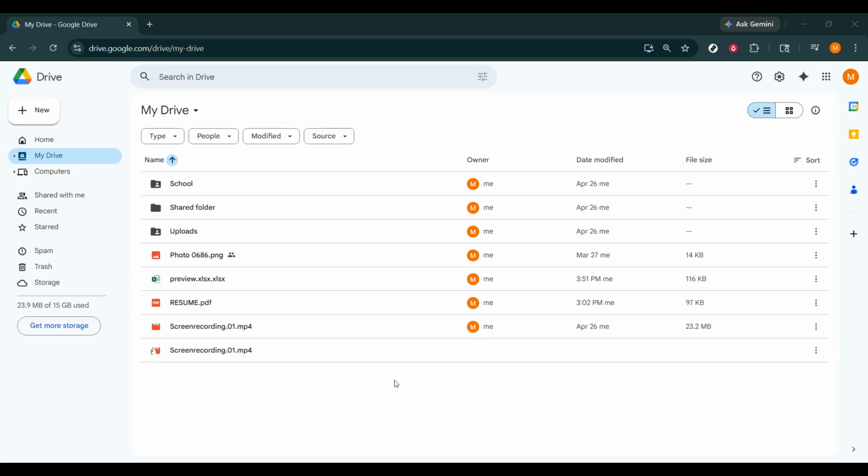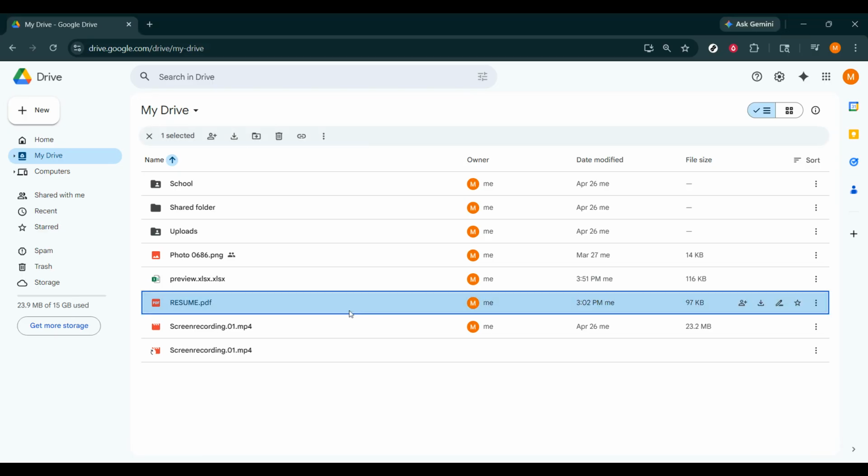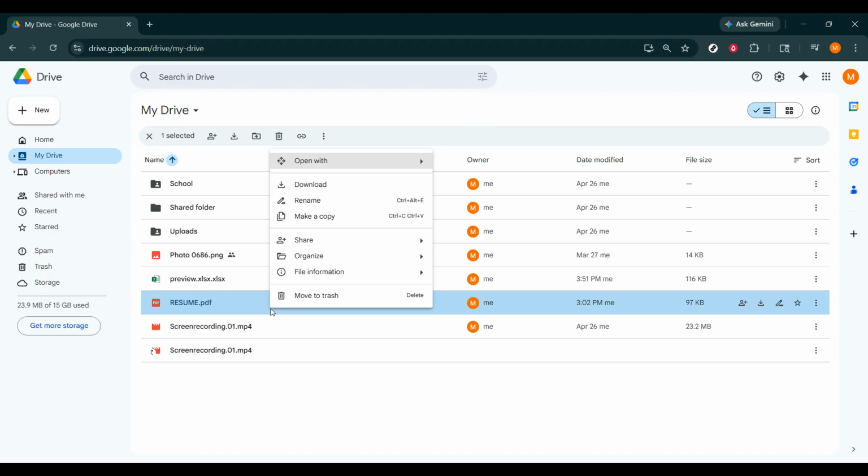Now find the file or folder you want to create a shortcut for. You can use the search bar at the top if you already know the name, or you can browse through My Drive until you locate it. Once you've found it, right-click on the file or folder. This opens the Options menu, which gives you several actions you can take.